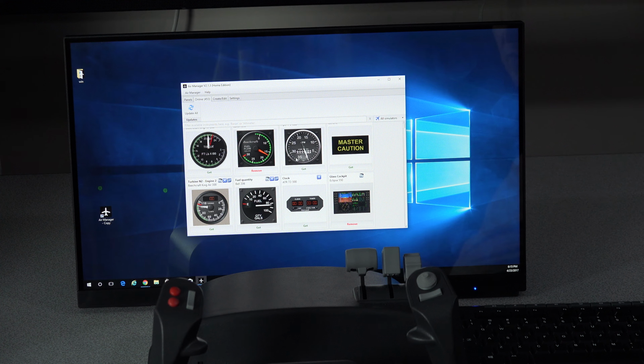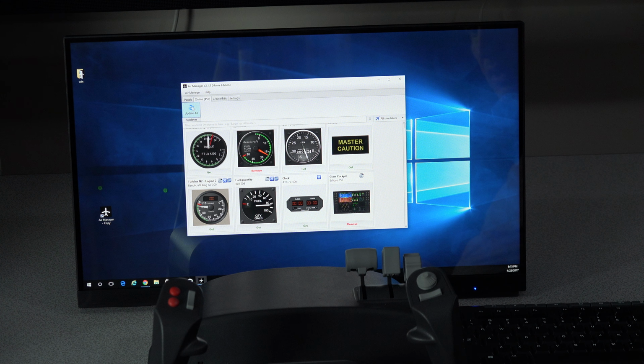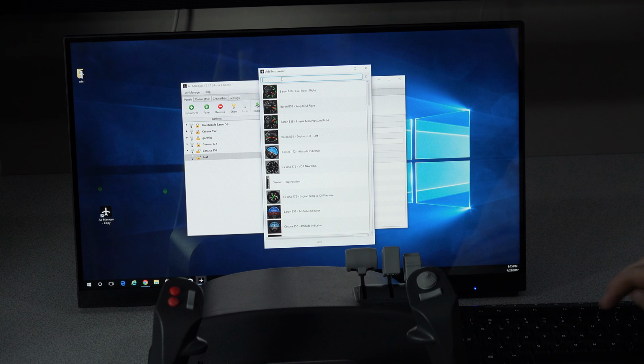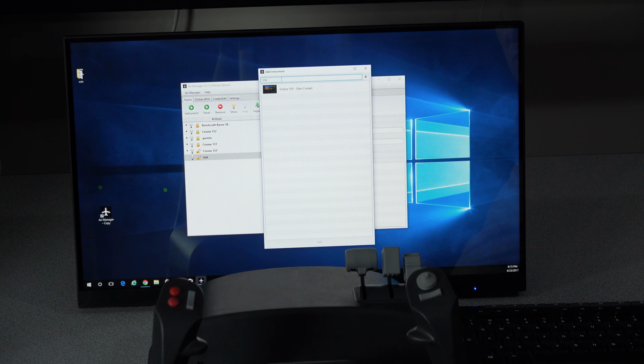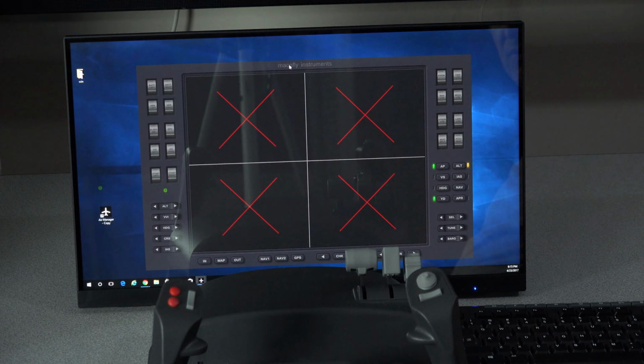So let me download this one. This is the Eclipse 550 glass cockpit. If I want to add that instrument, I just hit Add Instrument, let me drag this down here, type in like 550, some part of the name, to narrow the list down, hit Add, and then show that panel. It actually puts it up top, and then I just have to drag it down here.